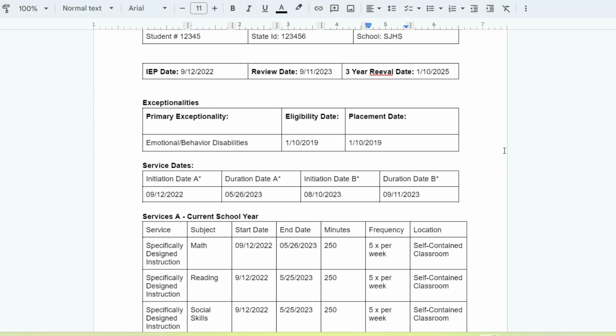This particular made up, completely 100% fictional student, cannot stress that enough, has an emotional behavior disability. Why? Because that's what I work with, and it's easiest for me to put together a fictional IEP based on that. But you could have them with another eligibility of speech or OT. There's emotional behavior disabilities, visual, other health impairment, specific learning disability, autism, intellectual disabilities. So you can check out all of those if you just want to do a Google search.